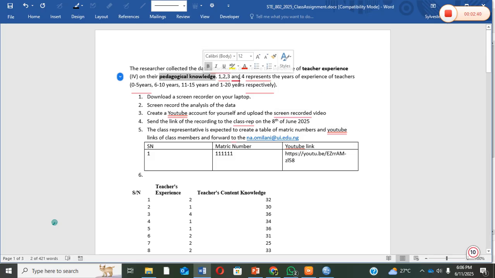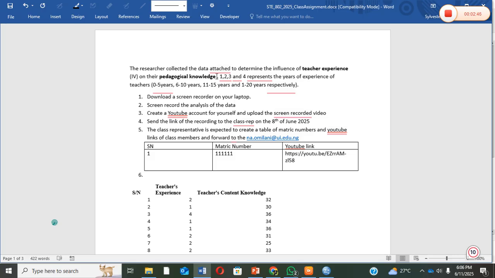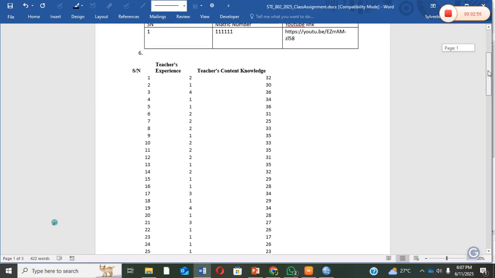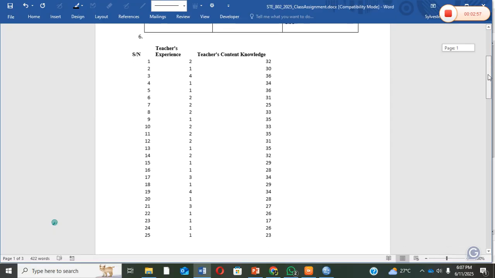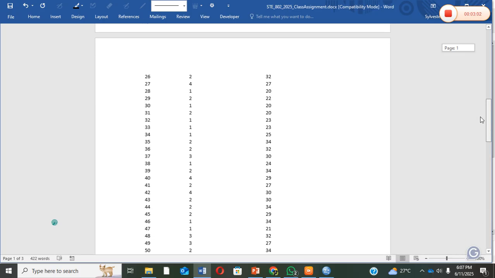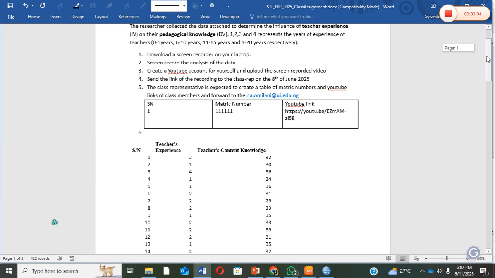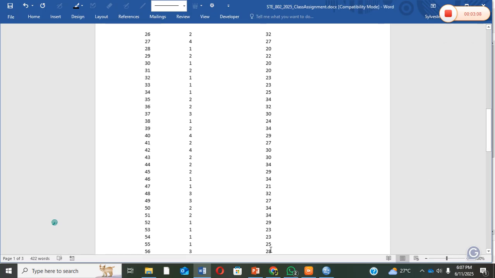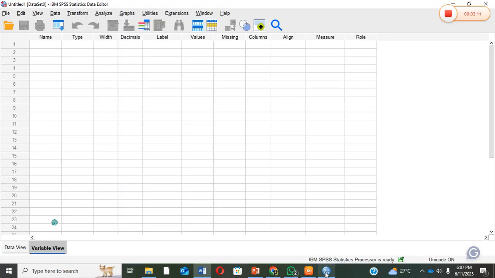So having identified which is which, we are ready to pick up data to analyze. Of course, we have a set of data here classified into two. You can see the data, teacher experience and teachers content knowledge. About 100 participants in this research. So having done that, now let us move on to our SPSS.